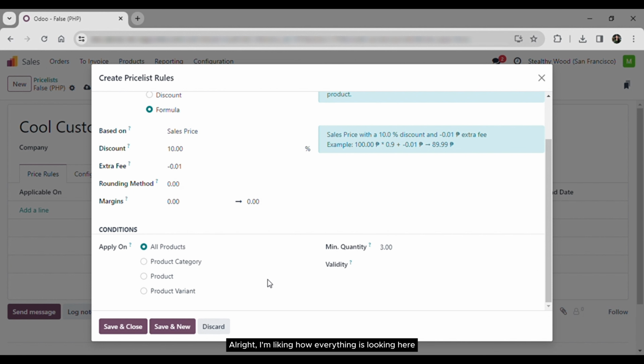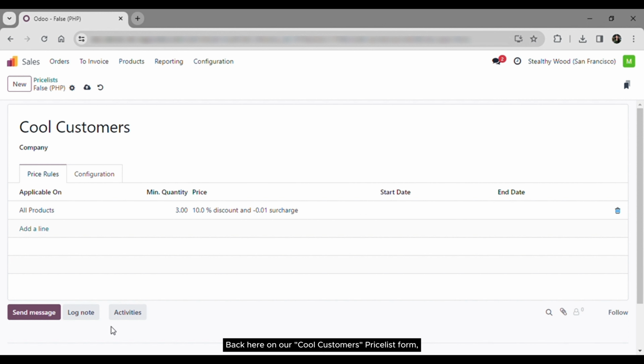Alright, I'm liking how everything is looking here, so I'm actually going to go ahead and hit save and close. Back here on our cool customers prices form, we'll see the rule we just configured at 10% with a little negative surcharge right there. Now, let's quickly jump into our configuration tab for one last adjustment.